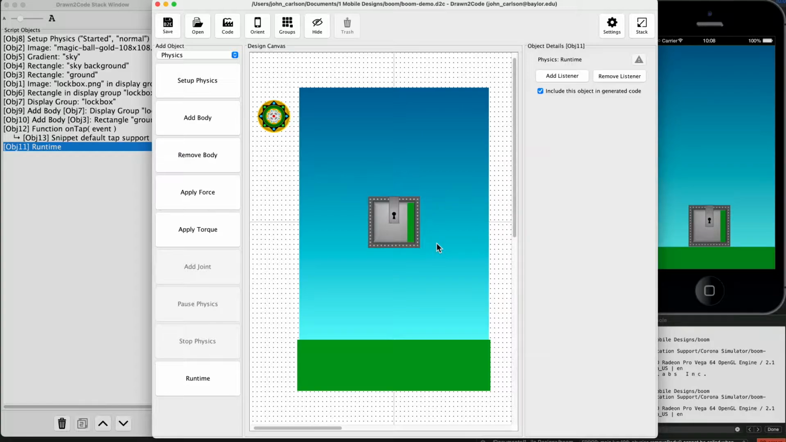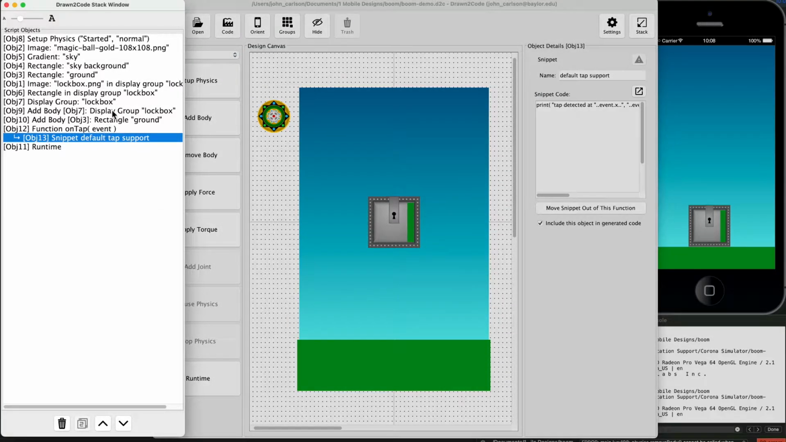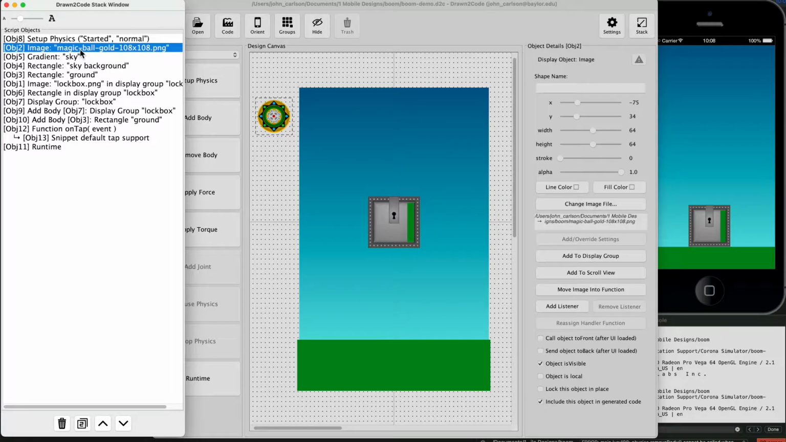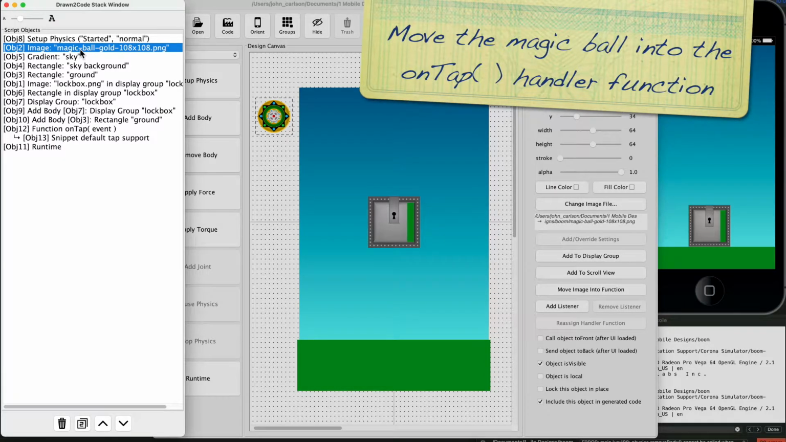It's anything. If there was a reason why you didn't want to do that, I could have added the tap listener to that background. You can obviously use the background for more than just being a background, if it makes sense to. So I want to drop the ball where the tap occurred. So I need to move the magic ball into the on tap handler.